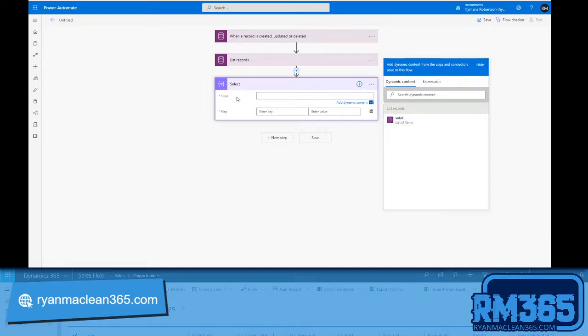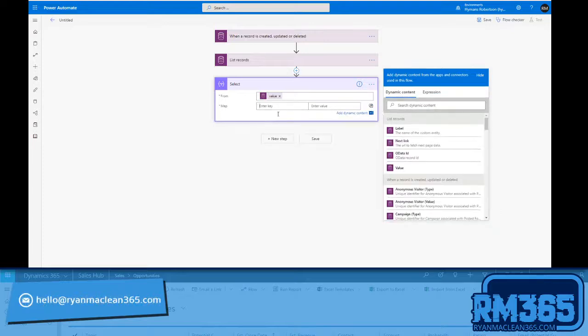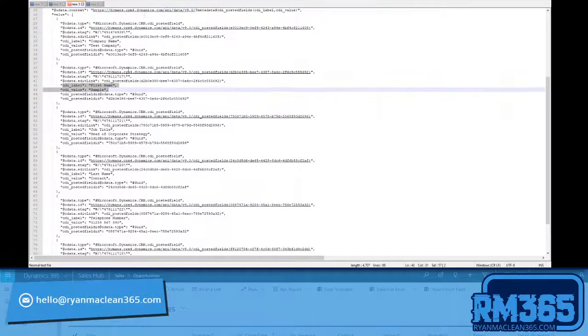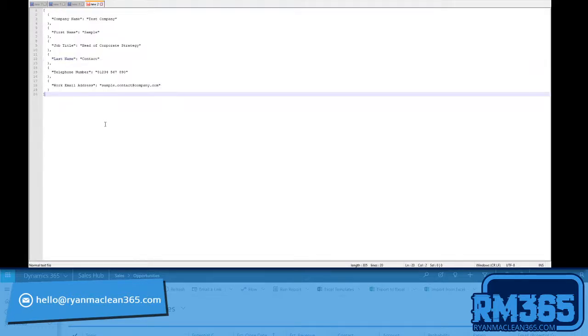So what I'm doing is I'm taking it from the output of the list record step, and then for my map I'm going to create a matching pair. So I'm going to say for each label, give me the value associated with it. And what ends up happening then is this gets turned into this. Much more useful. It's an array that's returned, and we can work with this much easier.